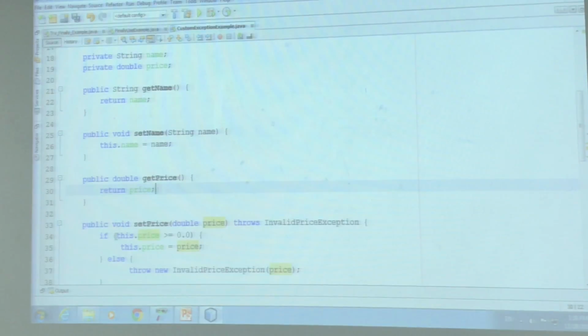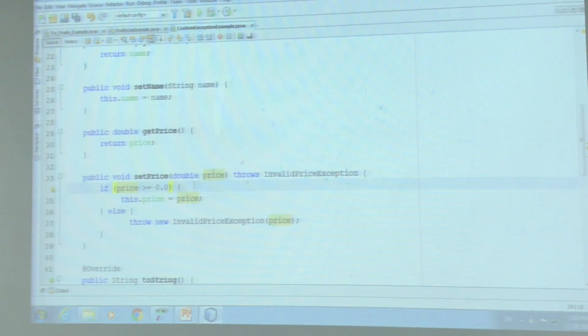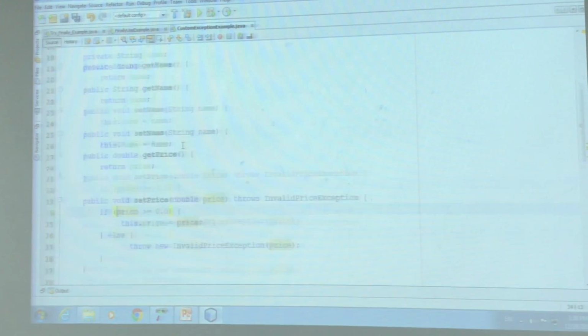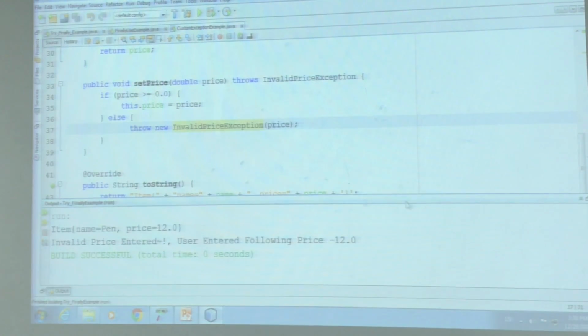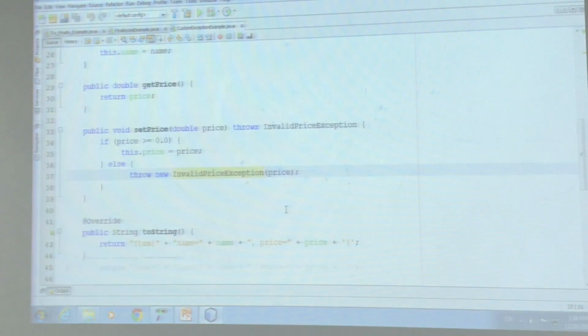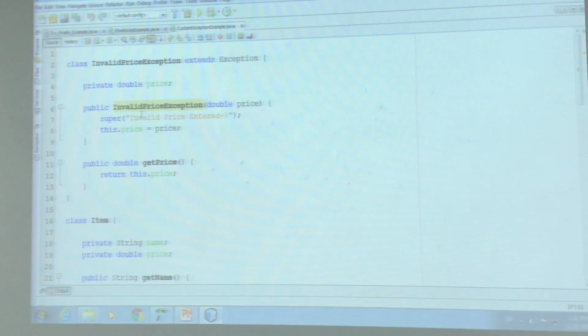Okay? So this was the mistake I made. Maybe I was fast or whatever. So you have to say the price, which is the parameter, not the object price. Okay? So now everything is fine and your program works fine. So there is no problem. For this case it works fine, but the second case gives you the error and you see invalid price entered, user entered the following price minus 12. Clear?